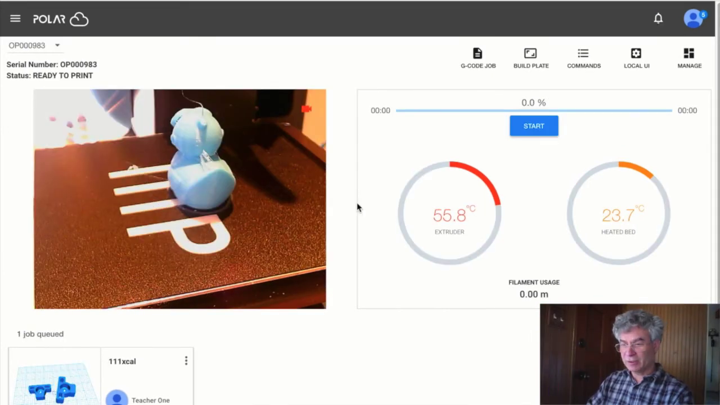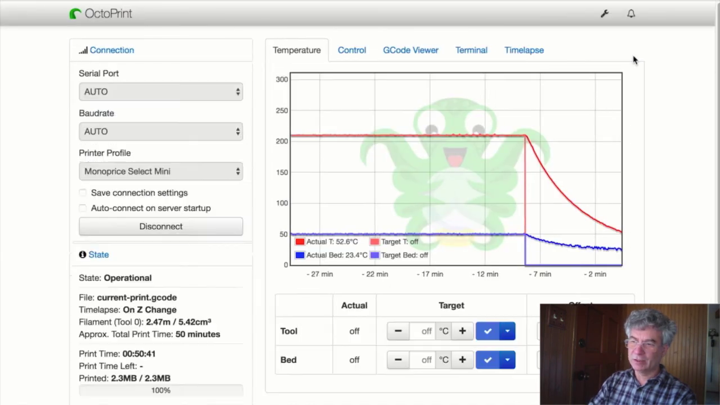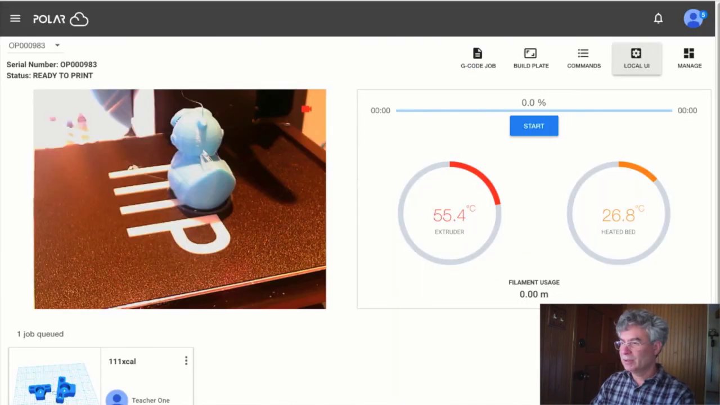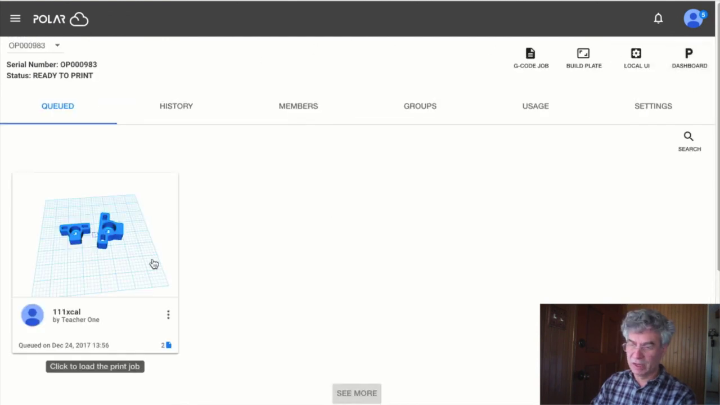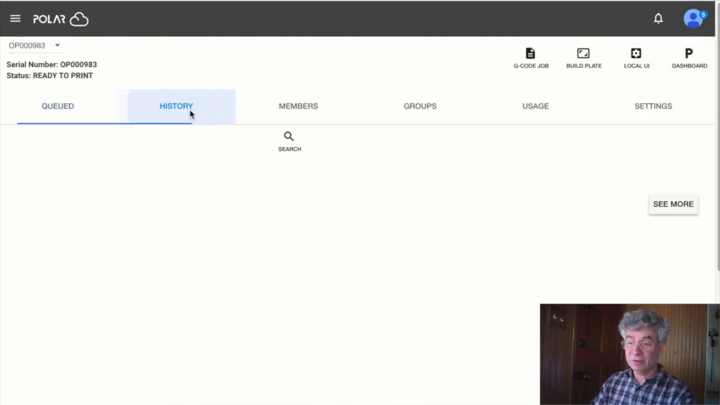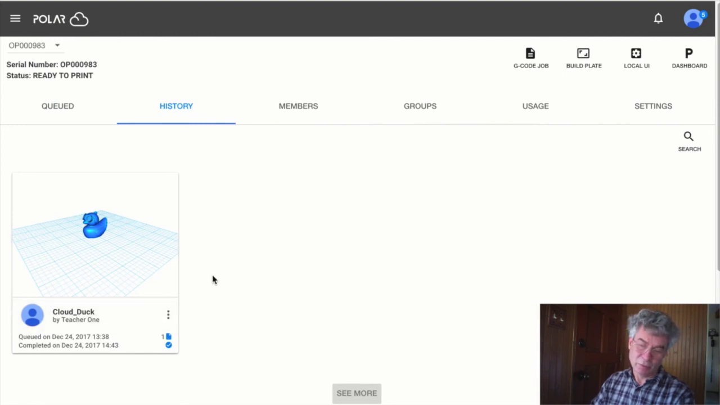Now the print's finished, and here we have it on the screen. There we're looking at the camera, seeing the end of the print. That job is now finished, is no longer in the queue, and we have that other job we made. Just a reminder again, if you click local UI, you get to go to the OctoPrint UI. Let's go back here. If we go to the manage page, we can see again what's queued. Now there's only one job. If we go to the history, here are all our old jobs. We only have one job, but all of our old jobs will be saved here.